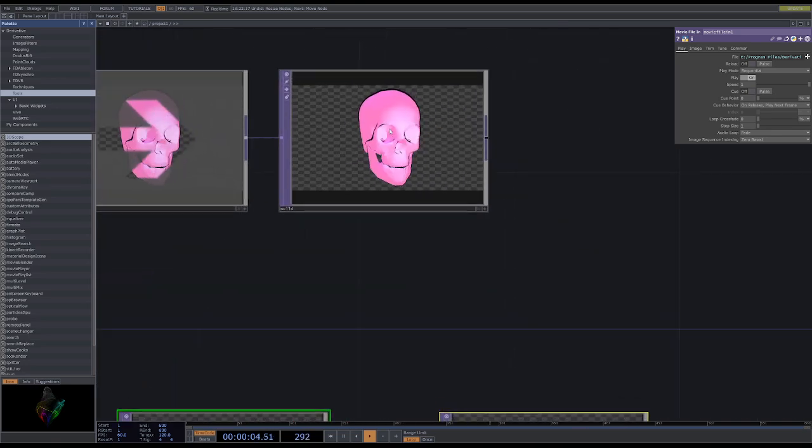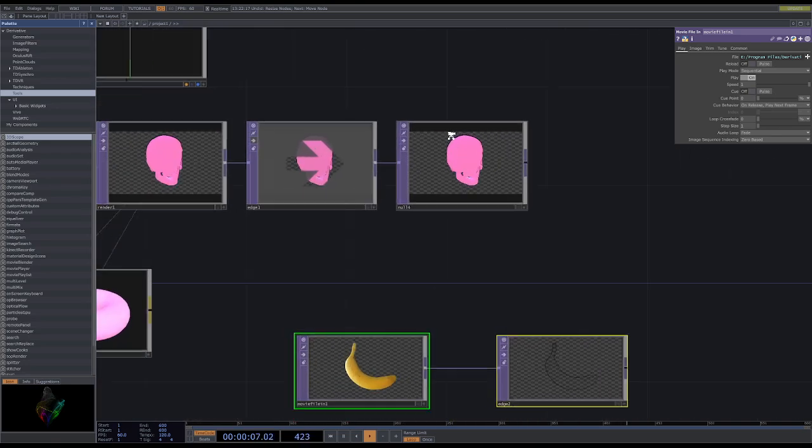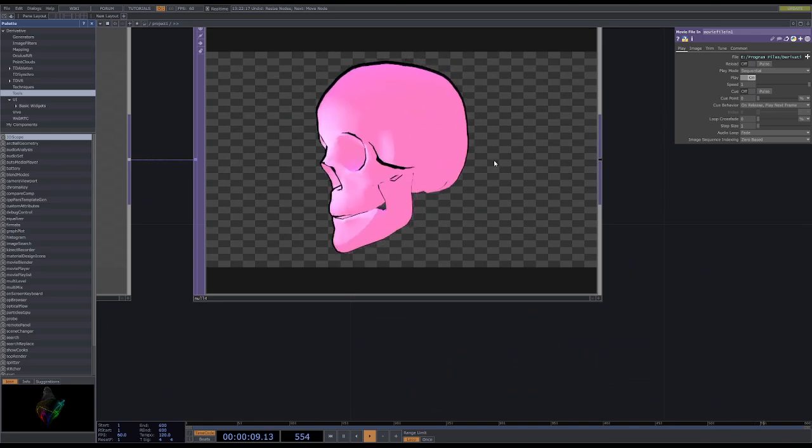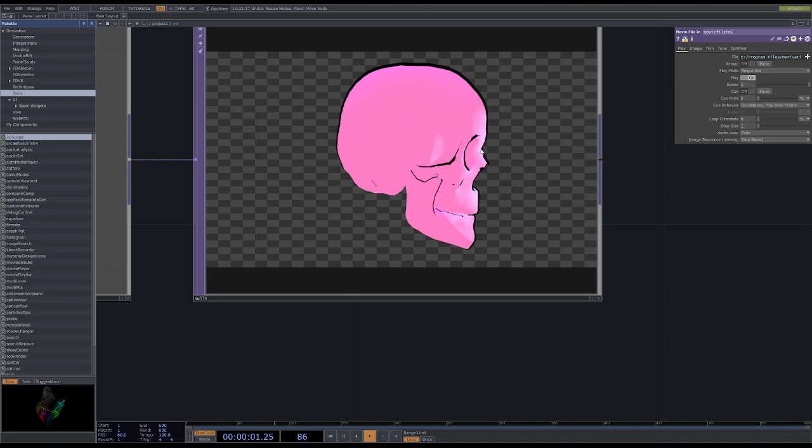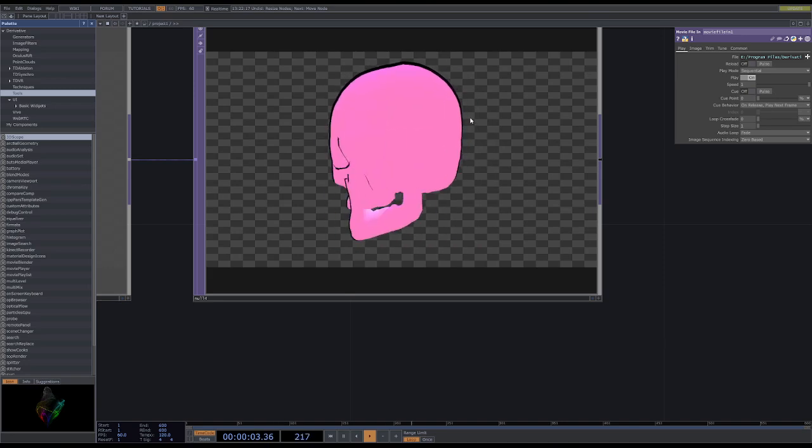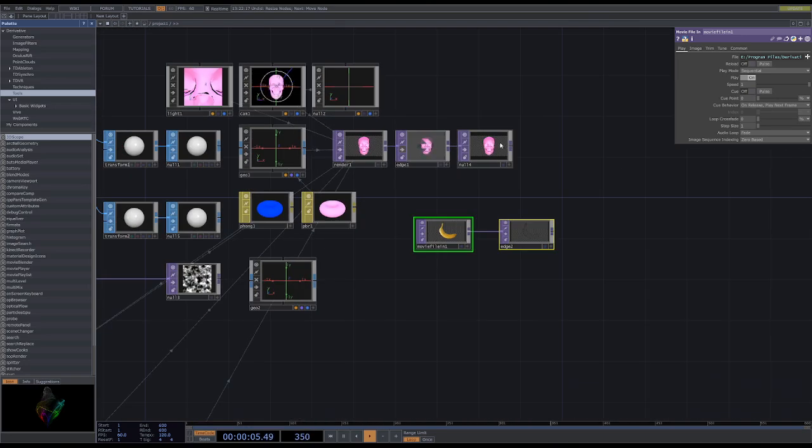So here it is, inverted hull. I hope this was a good how-to video and or tutorial, a little quick and dirty one. So enjoy it. Make cartoons in TouchDesigner.